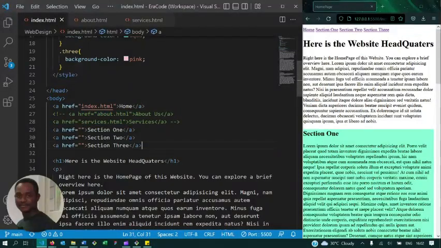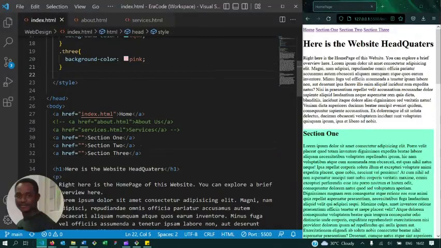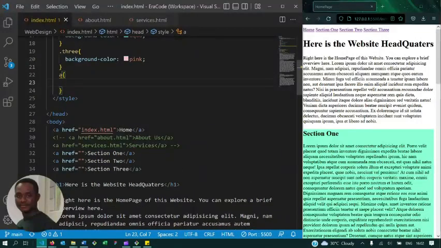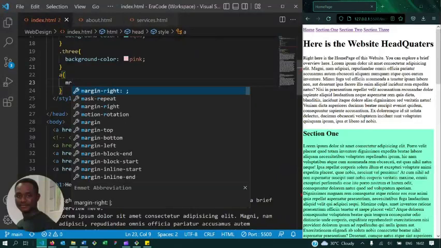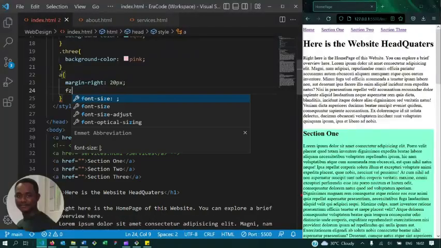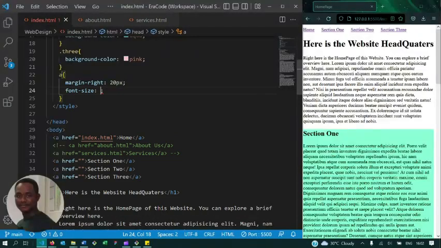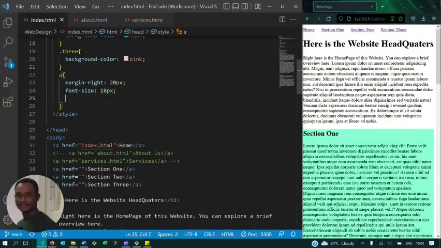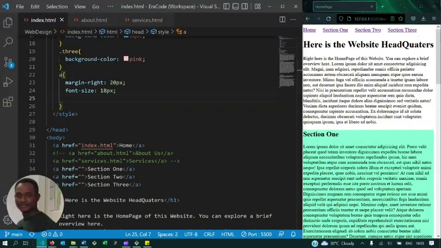Let's give our anchor tags a little bit of style so that it will be dominant. Margin right 10 pixels, gives it some spacing. Let's increase it to 20 pixels for them to be spaced out a little bit. Okay, let's get a font size of 18 pixels. So we have our 3 sections: the home page, section 1, section 2, section 3. Now if you click on the sections, you don't link nowhere.